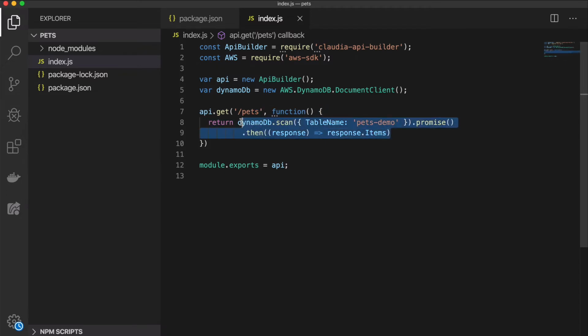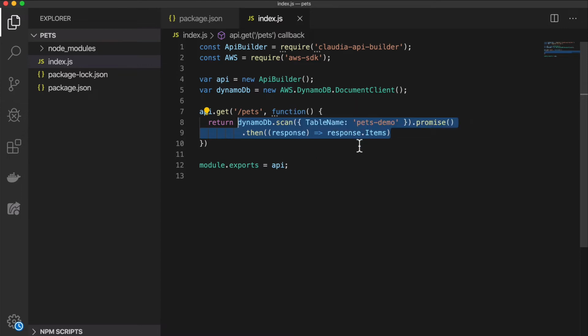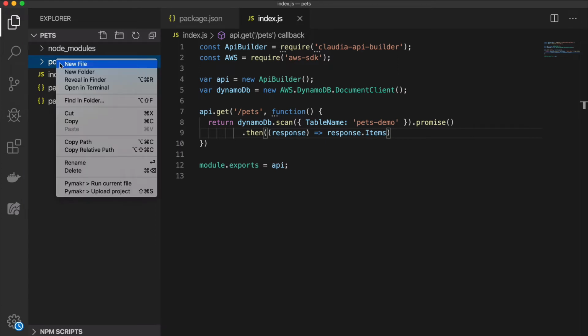Claudia lets you return a regular value or a promise. If a promise is returned, it will wait until the promise is resolved, and then because a .then is chained here, this will be the response that's returned from the API to the client. There's one more thing we have to do before we can deploy this, which is give our Lambda access to this DynamoDB table. To do that, we need a policy. Fortunately, Claudia can manage this for us. We'll create a policy folder here and add a DynamoDB policy.